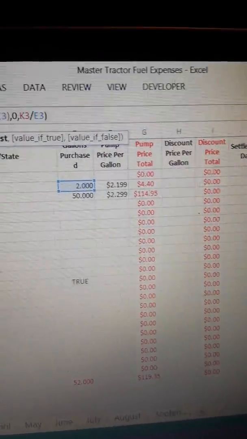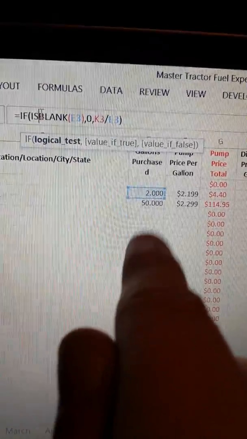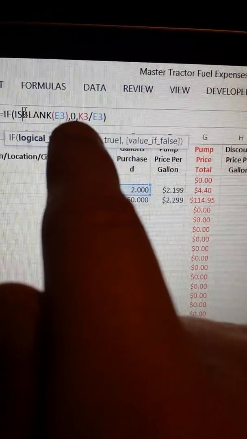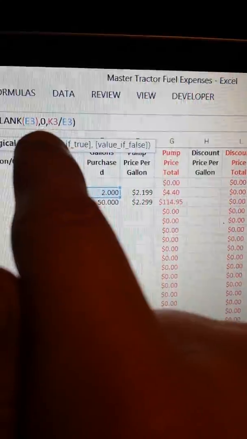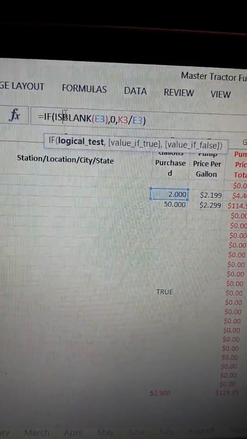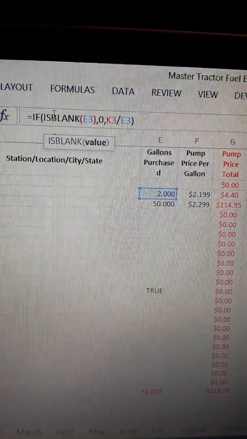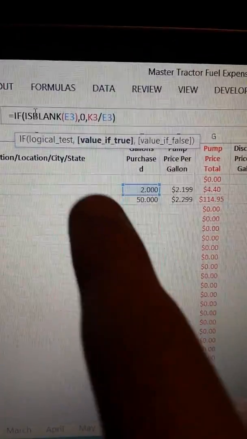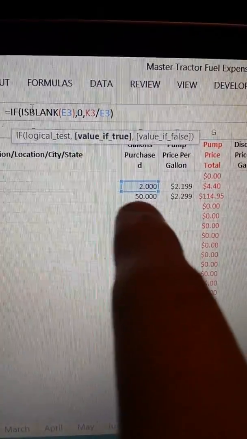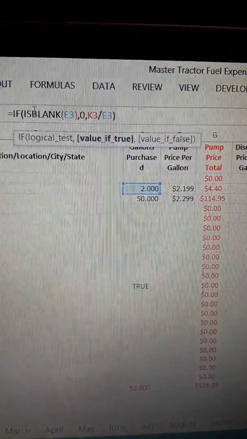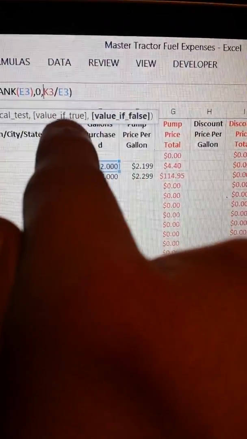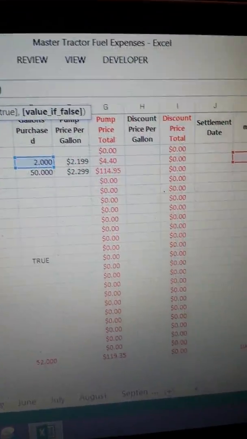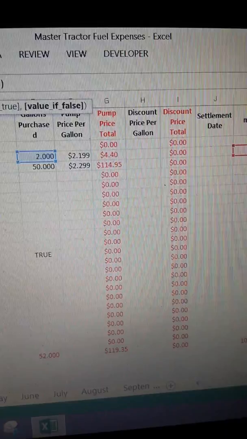Alright, so basically we're testing, do you have something in the gallons field? If no, in other words, if it is blank, then we'll just put 0. That's where this part comes in. So if it's true that this is blank, then put a 0. If there's something there, now we're going to do K3 divided by E3, as it's written here. And that's how we calculate the miles per gallon.